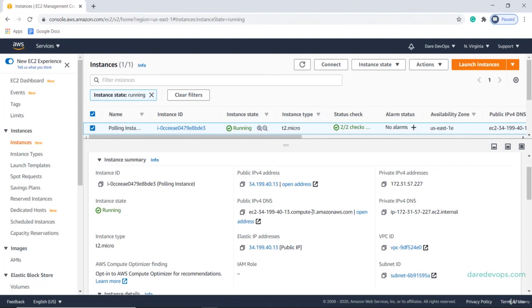You can see both the public IP and elastic IP are the same, and this we can keep as long as we want. Even if we terminate the instance, the IP address is still going to remain with us.